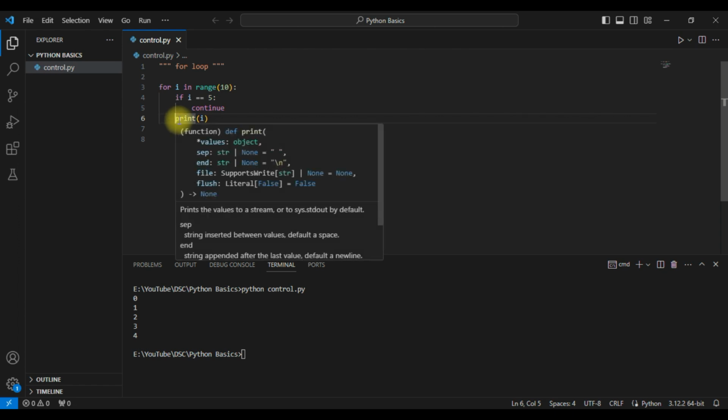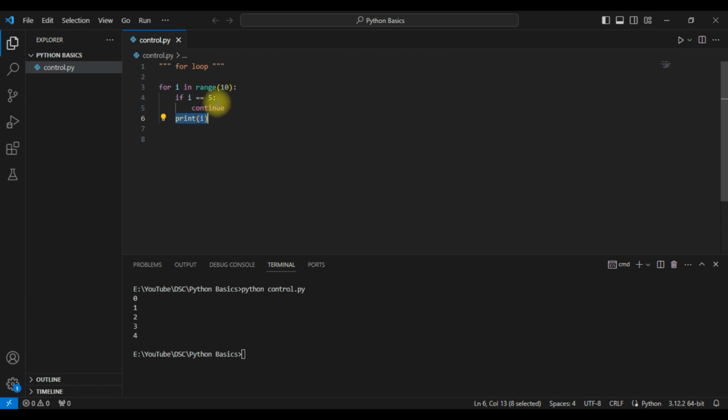But if we are printing i before continue, that means i will be printed even though i is equal to 5. Get it? So if a certain condition is met, it's going to skip the rest of the code inside the loop, but it will move on to the next iteration. You see, when it reaches 5, it skips the value 5, then it moves on with the rest of the values. So that's how continue works.